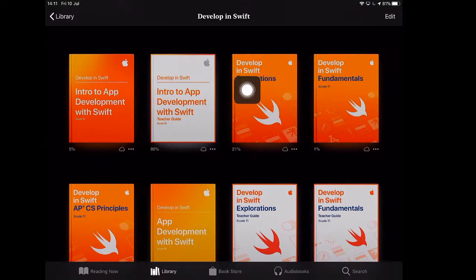This Develop in Swift Explorations is a bit like Intro to App Development with Swift, just with the newer version of Xcode, some new ideas and some interesting new wrinkles in how the material is presented and what it means to be online and where, what does your data do? Who can access it?